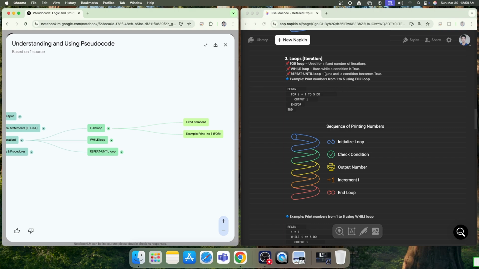So the first example is a for loop. This is typically used when you know exactly how many times you want to repeat something. So you know in advance. Right. And the example here is printing the numbers from 1 to 5. It looks like this. Begin, for I equals 1 to 5 do. So I is like a counting variable. It's like a counter.